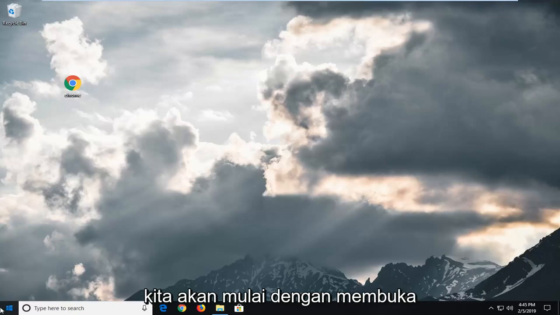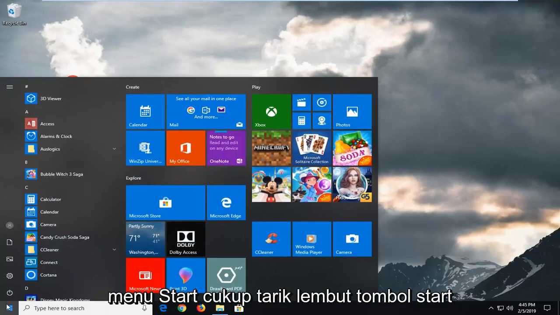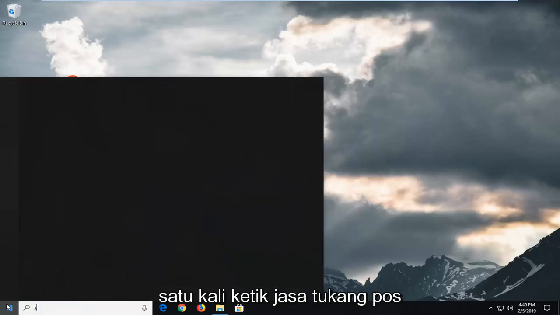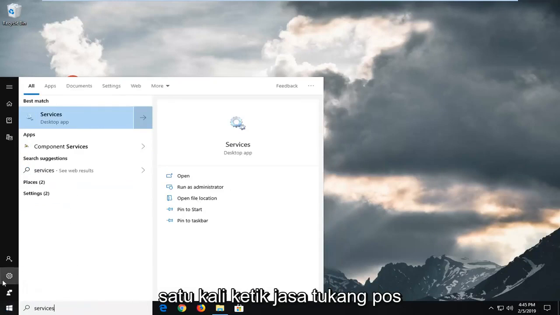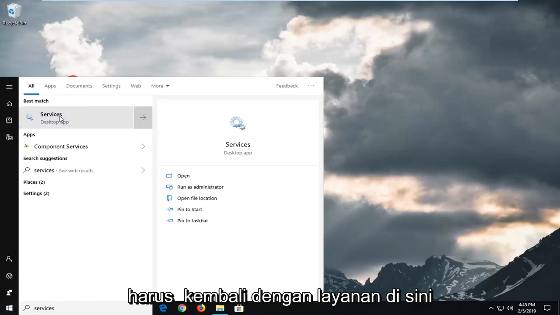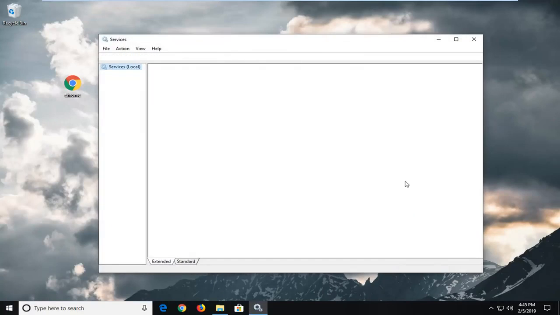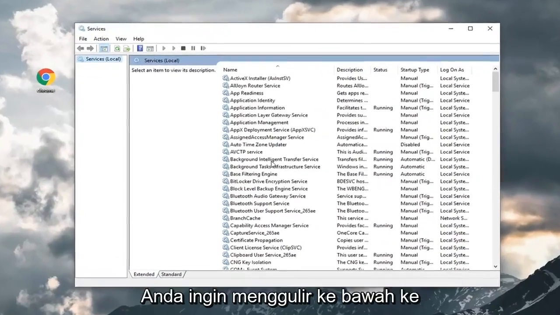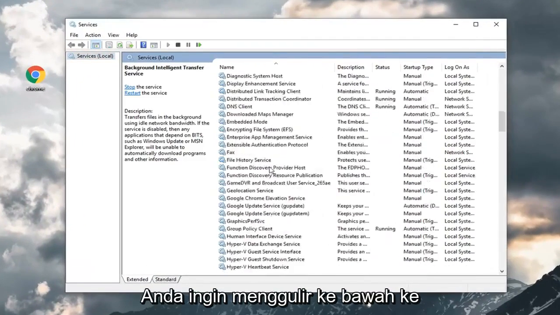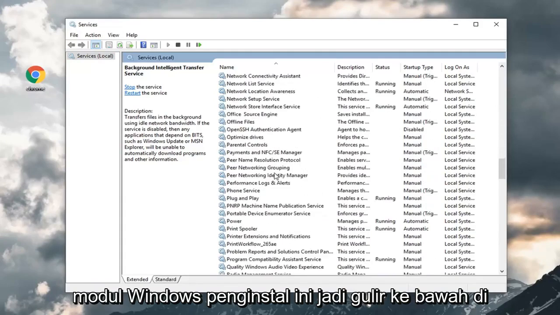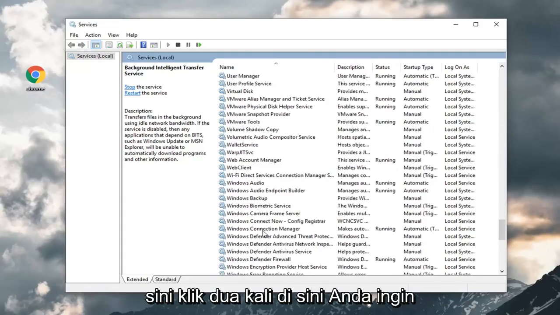So we're going to start by opening up the Start menu. Just click on the Start button one time. Type in Services. Best match should come back with Services here. Left click on that one time. You want to scroll down to the Windows Modules Installer. So scroll down here.